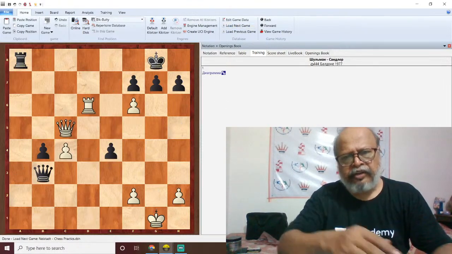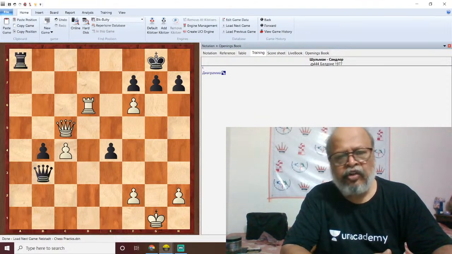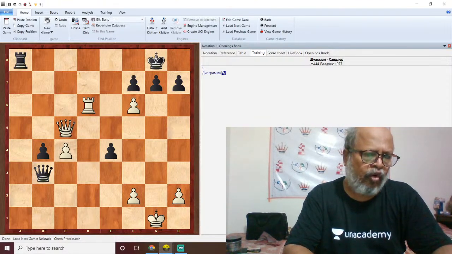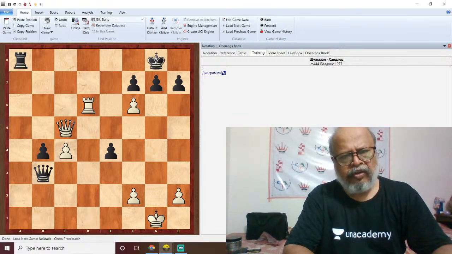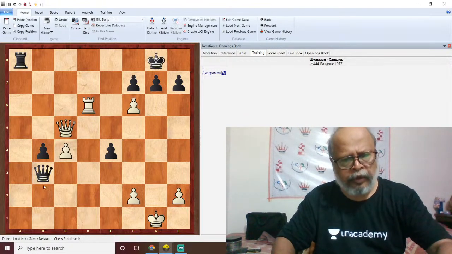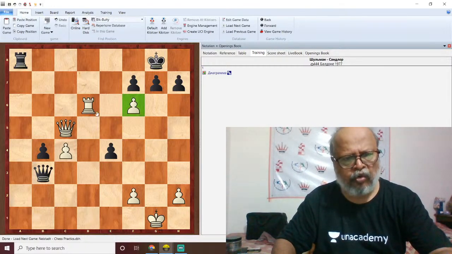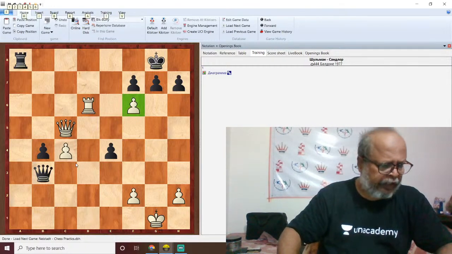Okay, let's have a look at this position. Now this position is white to play and win. So white has got an advantage of very active pieces. For example, now the rook and queen are more active and there is a pawn also. So how should white win?